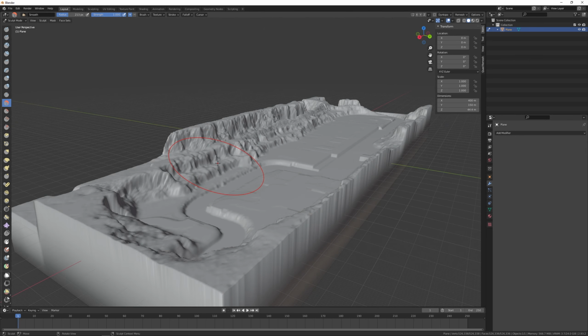Yeah. Anyway, that's how you can get your height map terrain that you used with the ground.lua Vox script into Blender. See you next time.